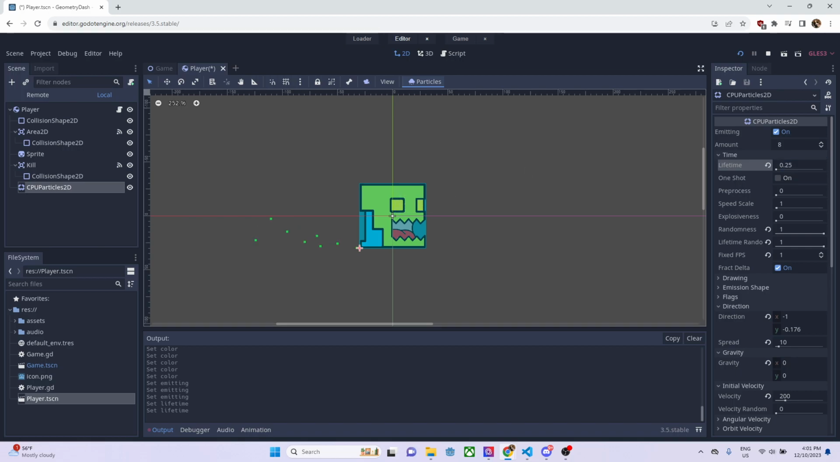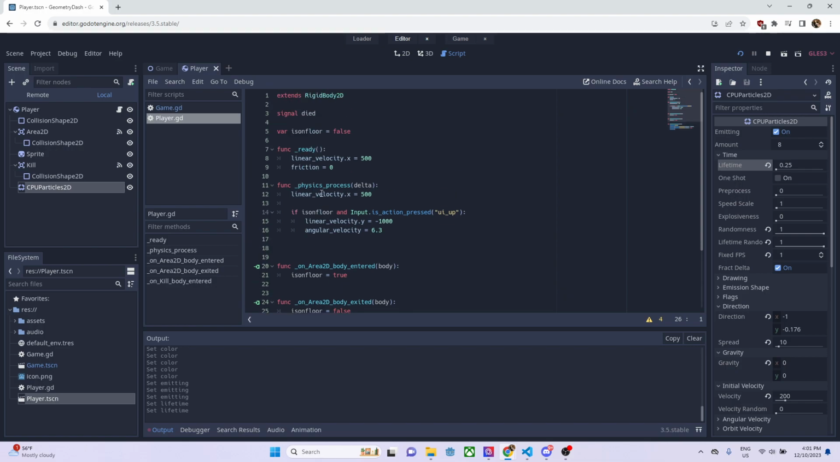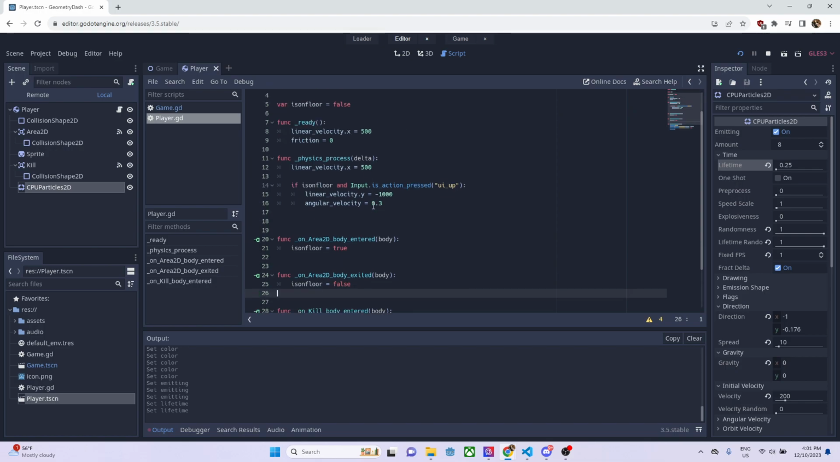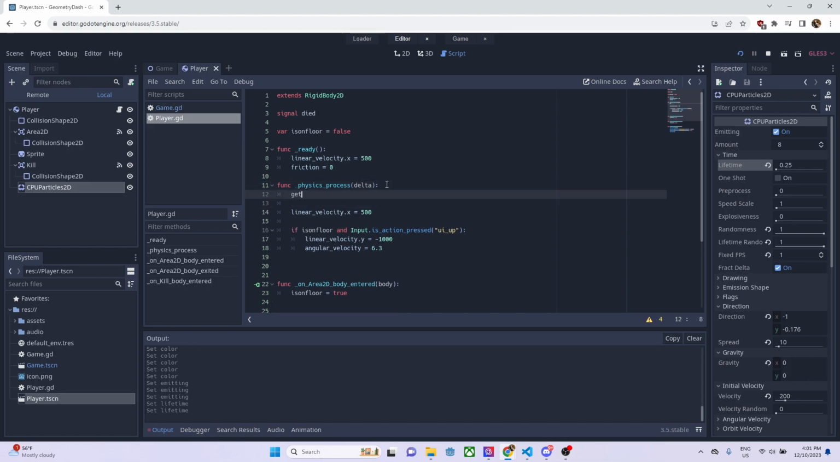So now, going to the code, we also need to change the angles and directions of this particle so that as the player rotates, the particles don't rotate with it. So what we want to do is go into the physics process, get the node CPU particles 2D that we just made, and we set the rotation to be our negative value, the player's rotation times -1, like that.